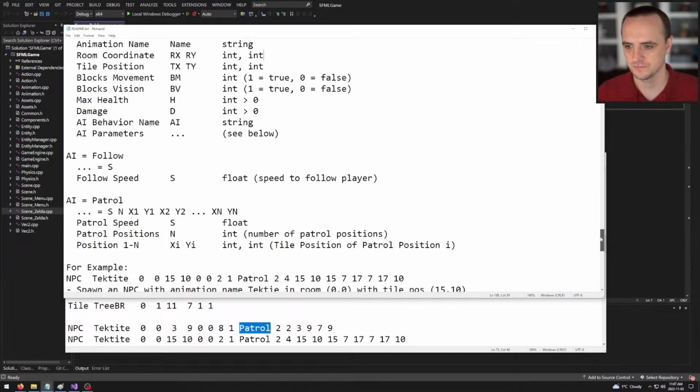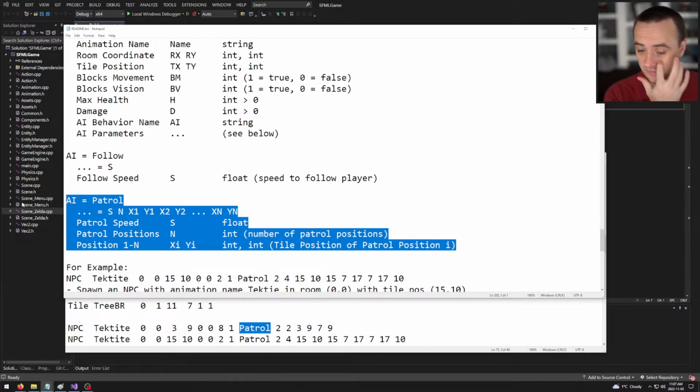All right, so this is the patrolling behavior. And so down here you can see it says 2 2 3 9 7 9. Well, what the hell does that mean? Well, the first 2, that is this S. So that is the speed of patrolling. So that is how fast the NPC moves when it's patrolling. The next number is N. That is the number of positions in its patrol. So it's going to move between 2 positions. It's going to oscillate between them. And then the next numbers are X1, Y1, X2, Y2, X3, Y3. So that is the X and Y grid position in that room of the patrol positions.